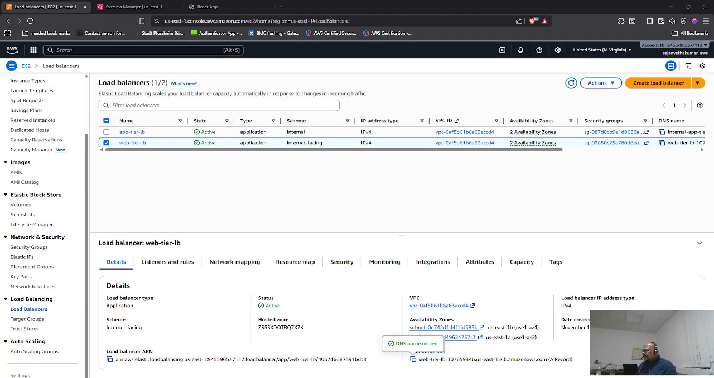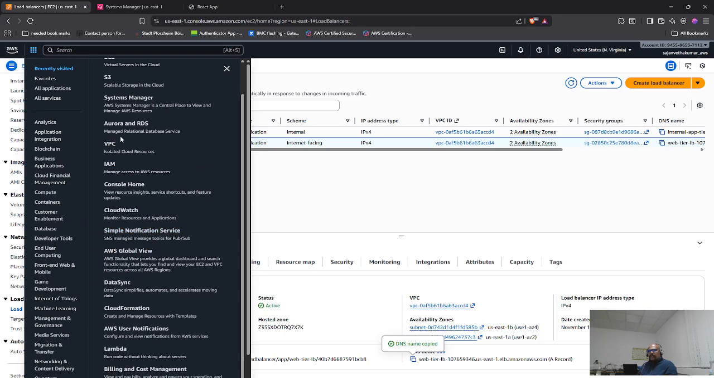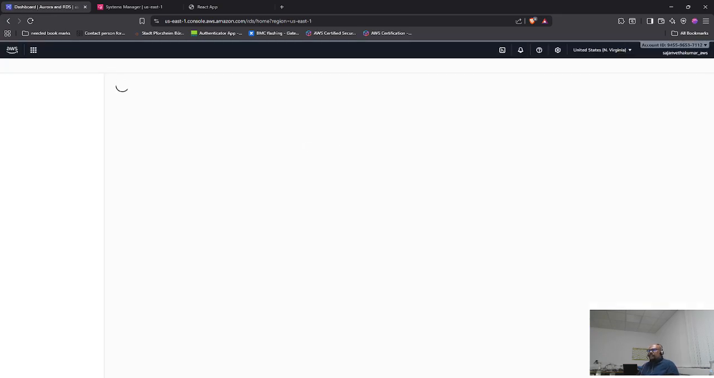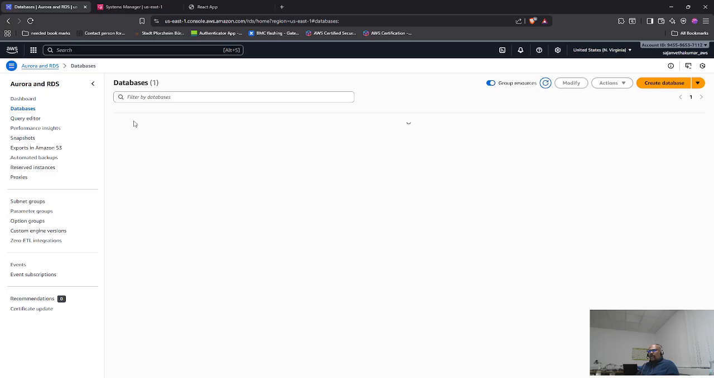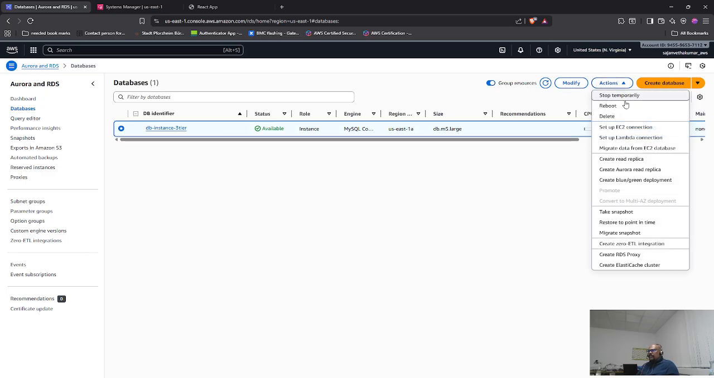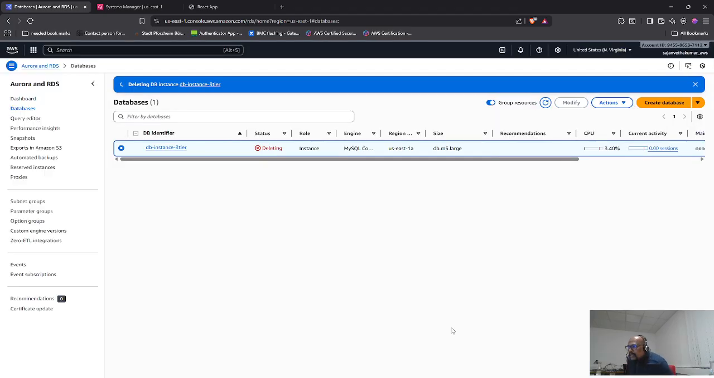First, we will go to the database. First, the database will be cleaned up, the Aurora database. Then Actions, Delete. Delete. Yeah, it's deleting.